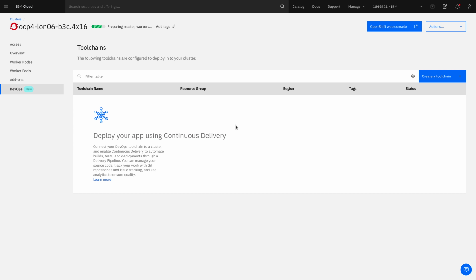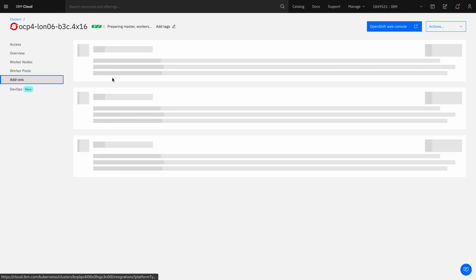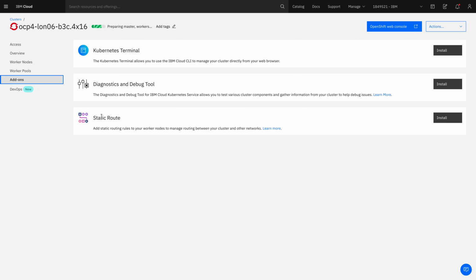You can also use Jenkins, which is integrated with the OpenShift container platform, so you have the choice to deploy your applications in a way in which you and your developers are familiar with. You also have a number of add-ons that you can enable, so you can use static routes, you can enable the diagnostic and debug tool from IBM, or you can enable a Kubernetes terminal so you can manage the cluster directly from your browser.